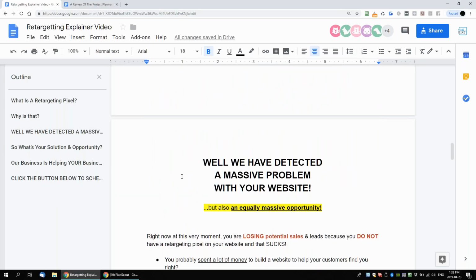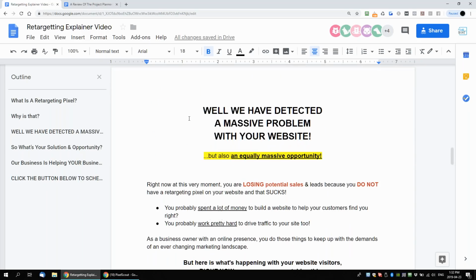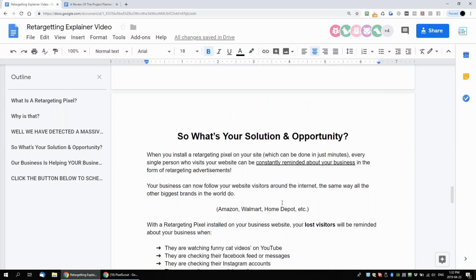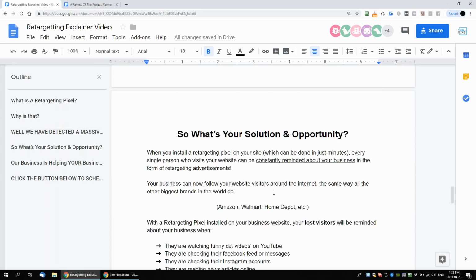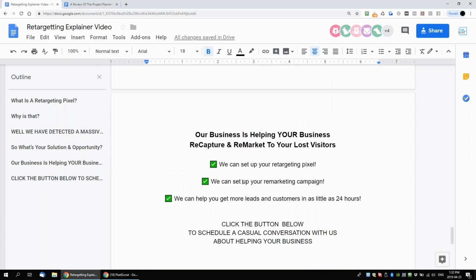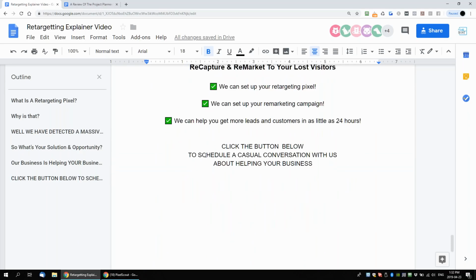And then we go right into the fear-based aspect with them, and we say, well, we have detected a big problem with your website, but it's also an opportunity. The problem is you don't have a pixel, which means you spent a lot of money and time building a website, but all the traffic that's visiting your website, you're wasting 80 to 90% of it, because those people are visiting your website and leaving without taking any action. But we have a solution for you. You can install this retargeting pixel like Amazon or like Walmart or like Home Depot, all these big companies, and then you can follow people around. And if we can install it for you, we can set up your ads for you. We can help you get more leads and customers in 24 hours, and then click the button below to schedule a casual conversation with us.